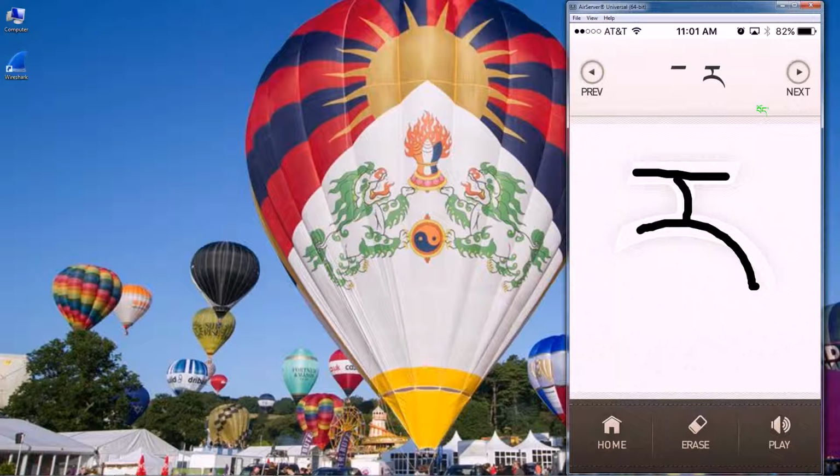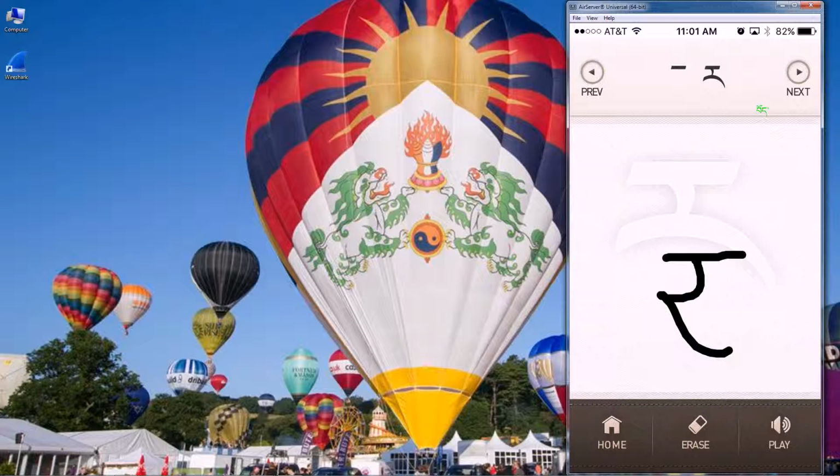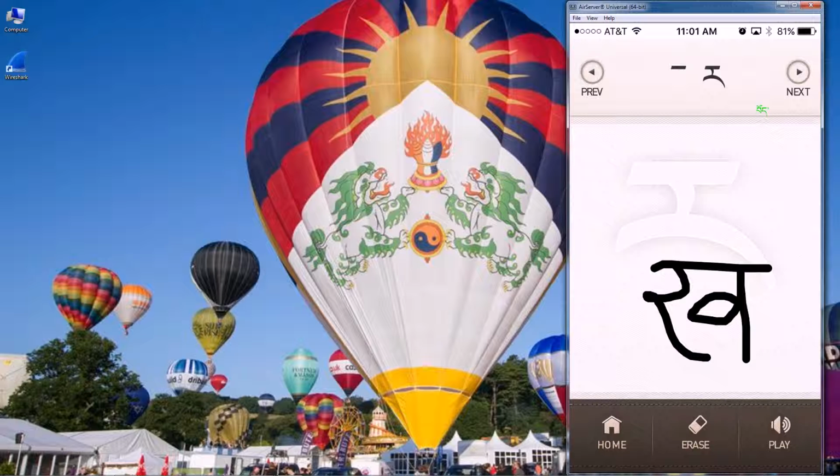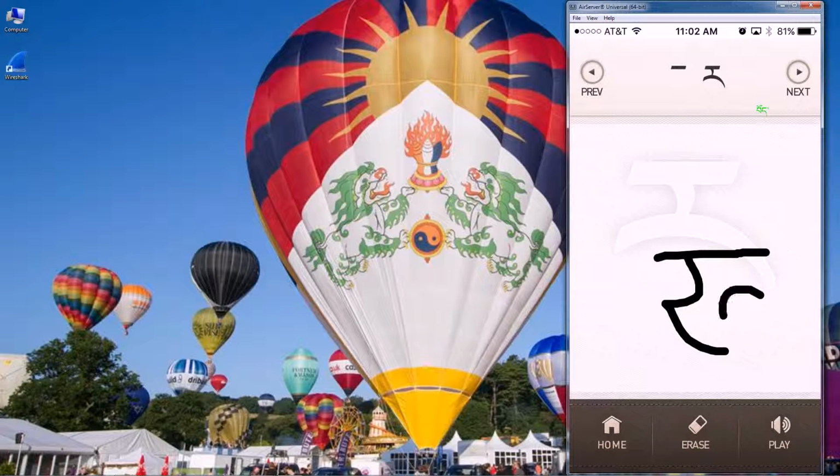So this is ra, same as RA, right? And then in Hindi or in Sanskrit, it looks like this. Remember when we were writing ka, the second letter in Hindi or in Sanskrit? If you get rid of this part right here, this is what's left. So this piece is same as ra. So this is ra, but if you add this, then it becomes ka.